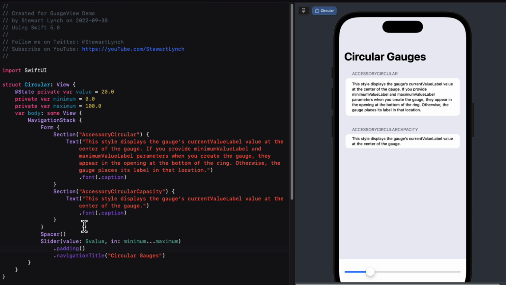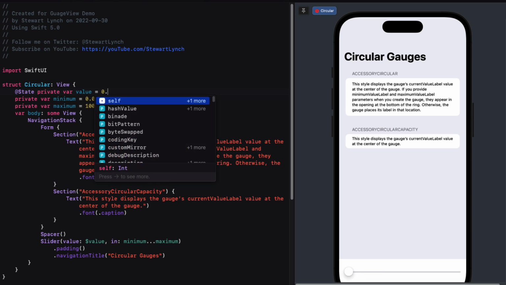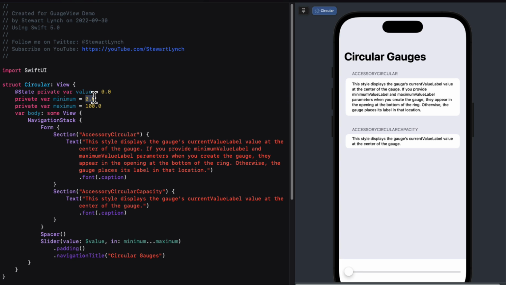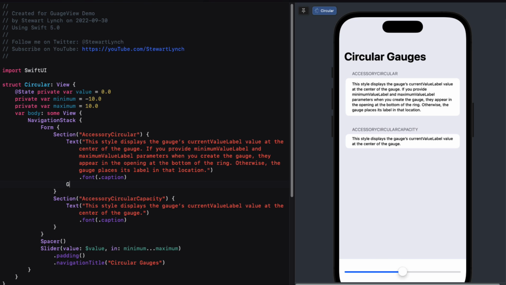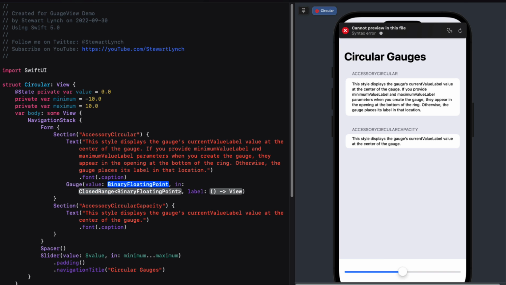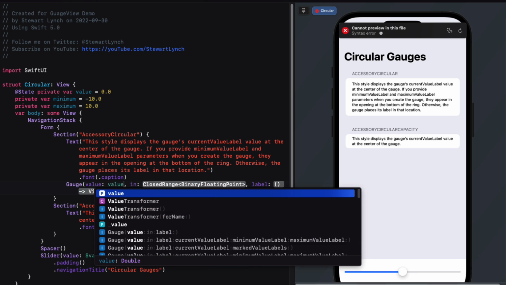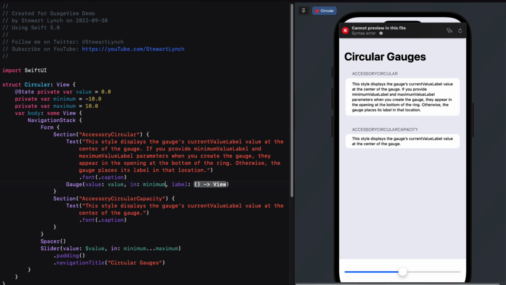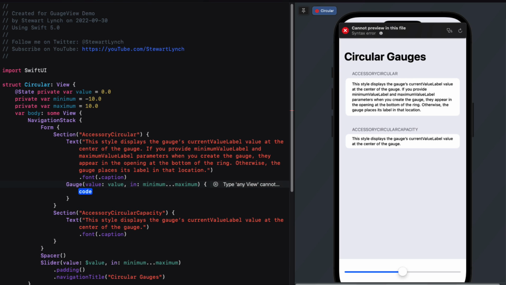Let's change the value to be 0.0 and set a minimum to negative 10.0 and the maximum to positive 10.0. And I'm using .0 here again, otherwise Swift will assume that these are integers, so we need them to be doubles. Let's create the default gauge now and hold down that option key so that we get the in-range argument as well. And value is our value property, and the range as before will go from the minimum to the maximum. And again, I'm going to use the text view with the string rating for the label.